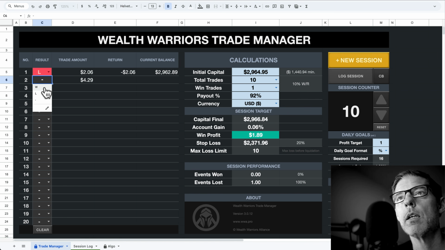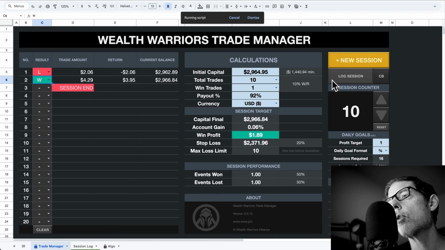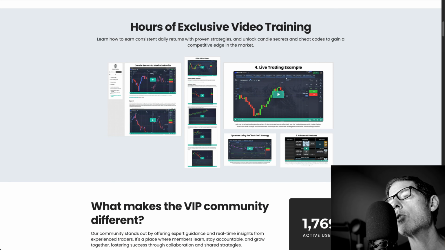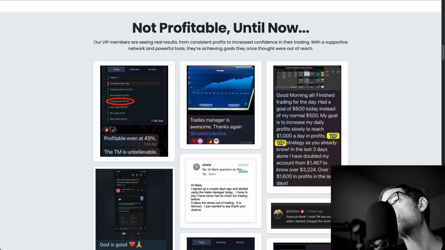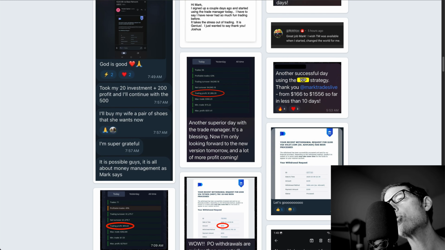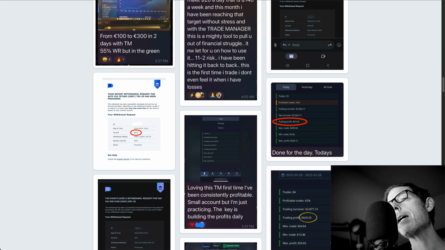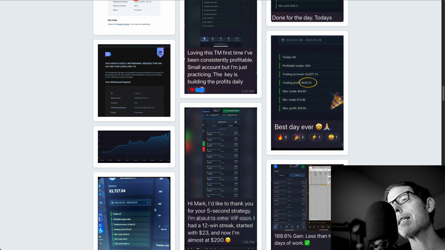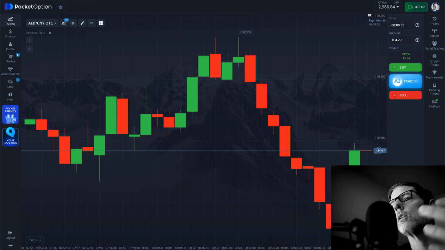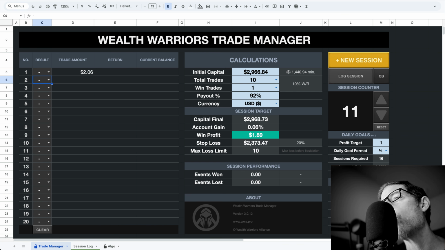So there you go. But with the trade manager and what a lot of our members have done, they've been using the trade manager to trade rapidly, at a much faster pace, so they can just get it done, right? Because some of you don't want to be looking at the charts all day. I know I don't want to be looking at the charts all day.